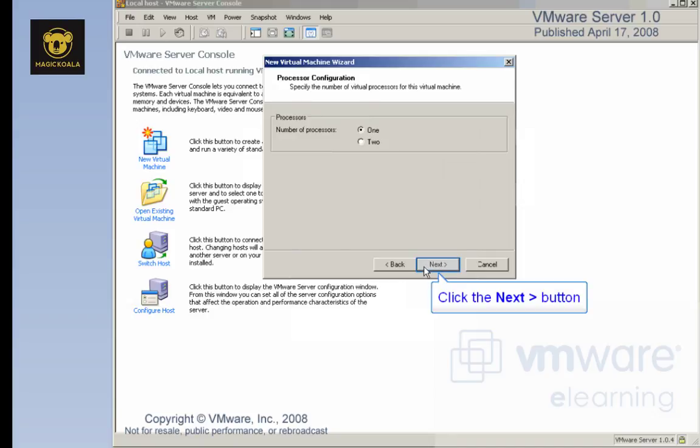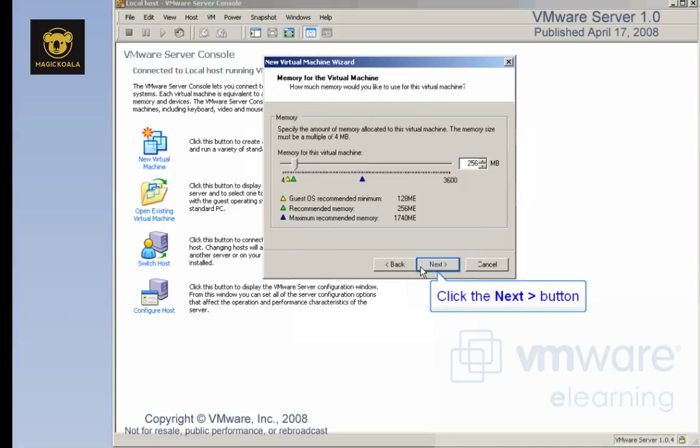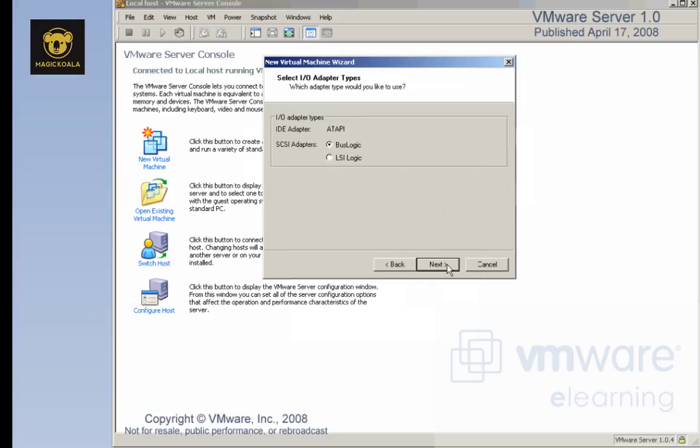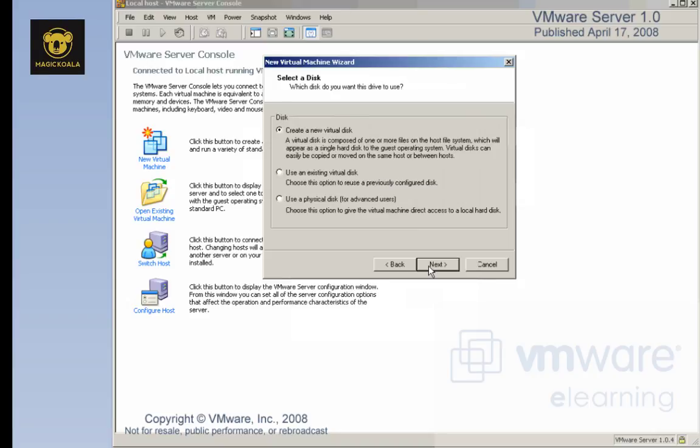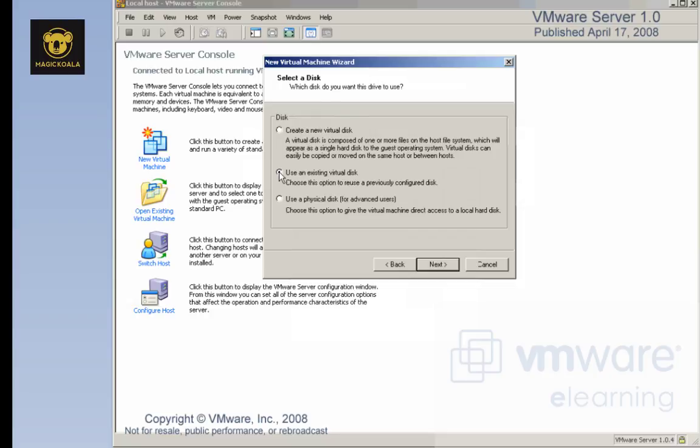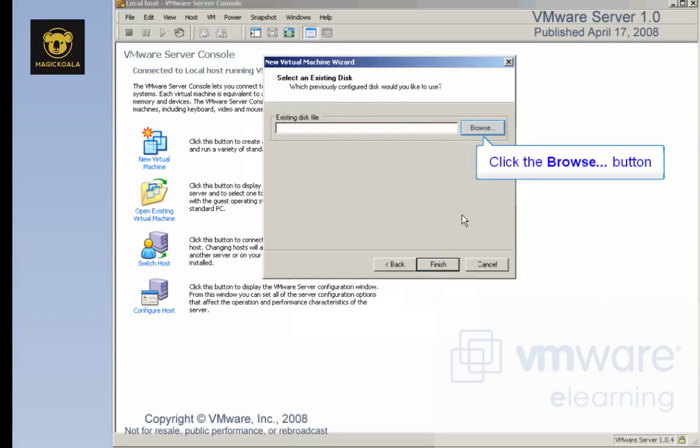The number of processors for the virtual machine is going to be 1, and I'm going to take the default for memory, and I'm going to take the default for networking. For I/O adapter types, I really don't care because I plan to use an IDE adapter anyway, so I'm going to take the default and click Next. This is the step where I'm going to choose to select an existing virtual disk. So I'm going to choose Use Existing Virtual Disk and then click Next.